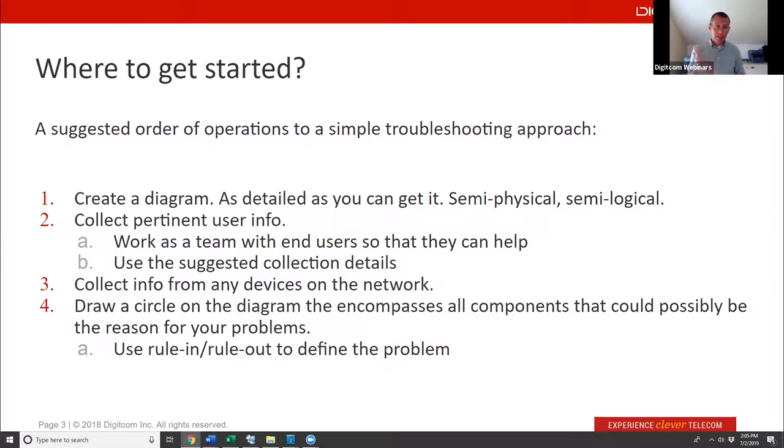Okay, so I said as detailed as you can get and kind of semi-physical, semi-logical. So again, the clouds are nice. There's nothing wrong with them. But then let's talk about physically how things are connected. If we've got a number of switches, for example, in a distribution closet that are connected to each other, that's really important. It might seem like a small detail, but it's a really big detail if it turns out that one of those distribution switches, for example, is affecting the experience of all the access layer switches.